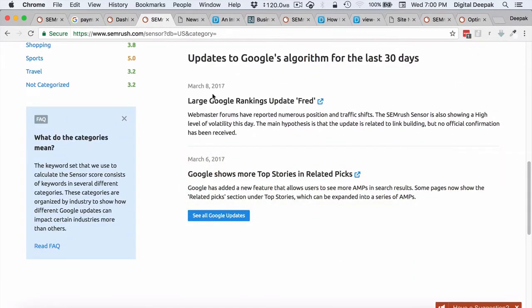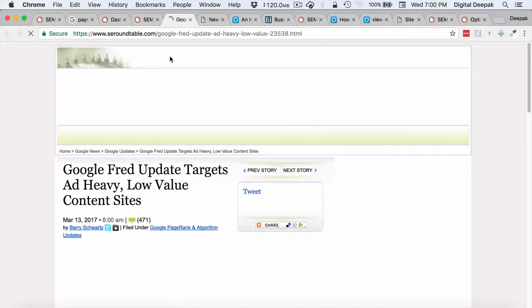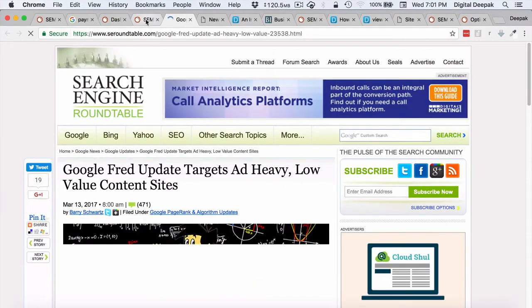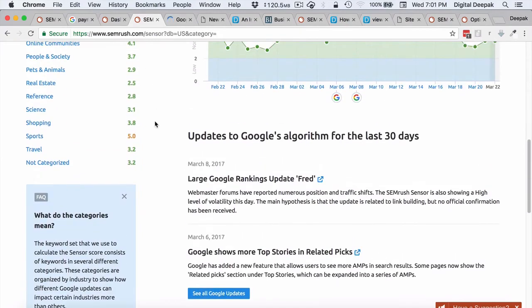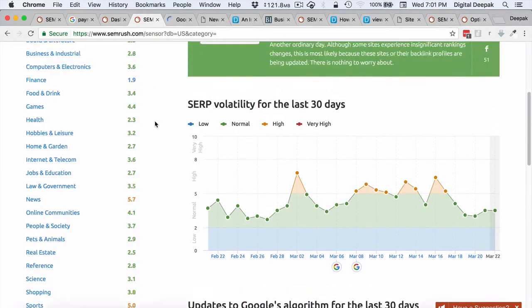So here you can see the dates and the changes, what happened, and if you need more details about it, you can go ahead and read that particular news publication or blog post. So it basically curates the content for you and keeps track of the changes.